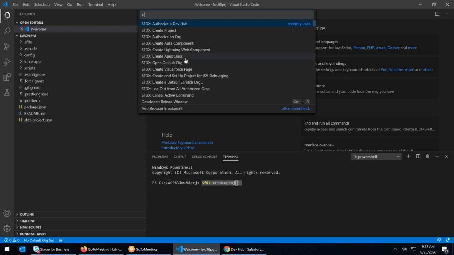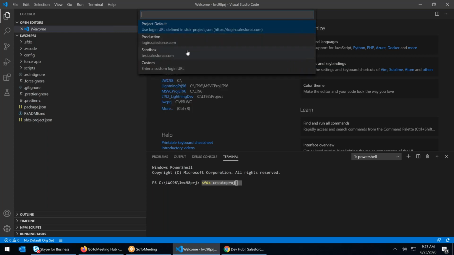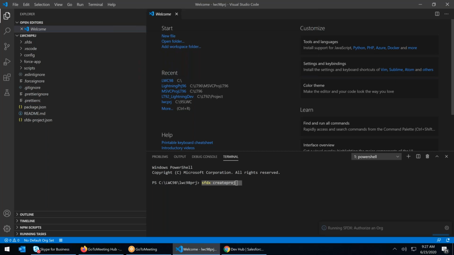But before I create a scratch org, I will go ahead and authorize an org. What type of org? Production, SaaS. In real time, if it's a development, we select sandbox. So it's a production. I will say production URL. Type enter. Don't type anything. Again, the system will open Salesforce and it will ask you for a username and password. So let's wait.